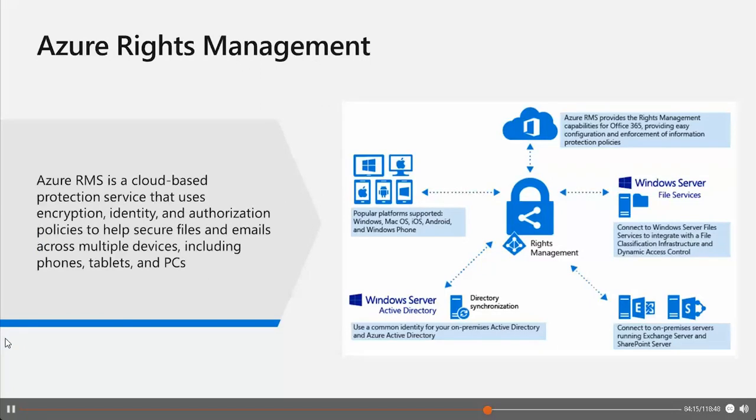To get a better understanding, we take a look at what the Azure Rights Management offering itself is, because this is a cloud-based protection service that uses encryption, identity, and authorization policies to help you secure your files and emails. And it works specifically, as you see in the architecture overview, across multiple devices, phones, tablets, and PCs. And it can work really in different scenarios, in cloud-only scenarios, hybrid scenarios. This is a well-implemented feature set.